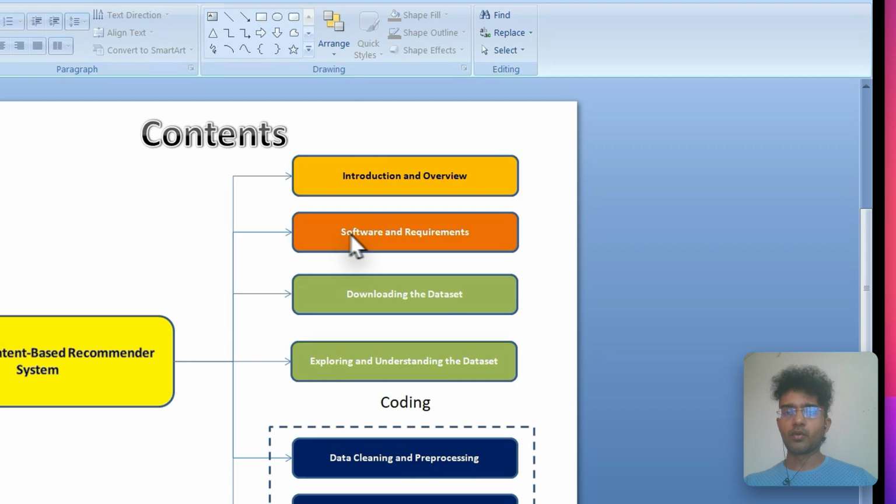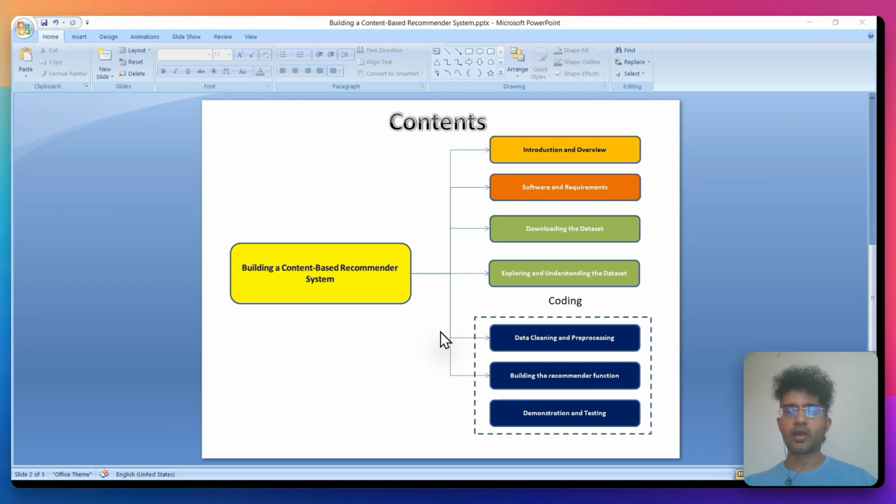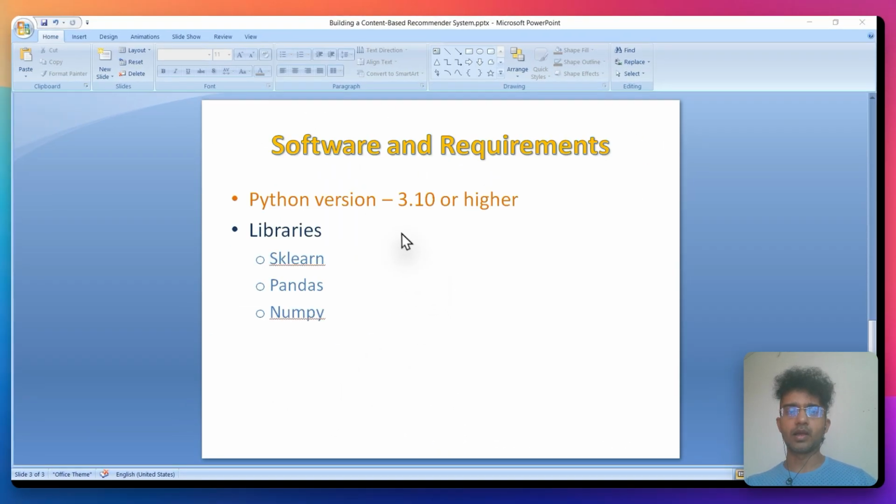So in software and requirements, basically what you have to ensure is that you have a version of Python which is 3.10 or higher, because all these libraries like scikit-learn, pandas, and numpy successfully work on version 3.10 or higher. If you use older versions, then you might have some errors that might pop up, because most of the libraries have been updated now, so they have updated features. So just download the latest versions, and then make sure you have Python version 3.10 or higher.